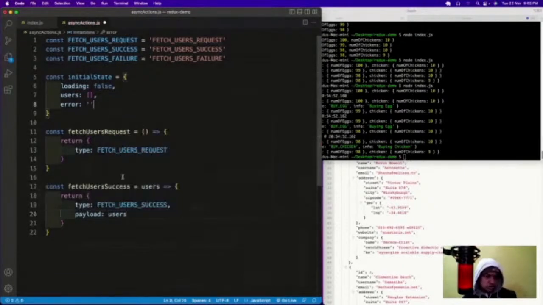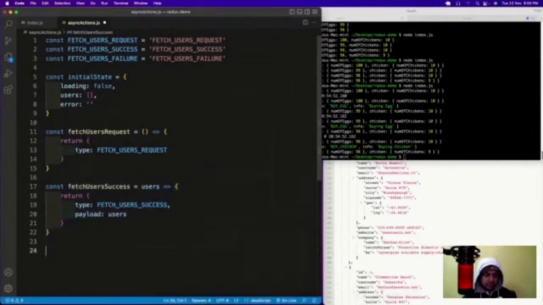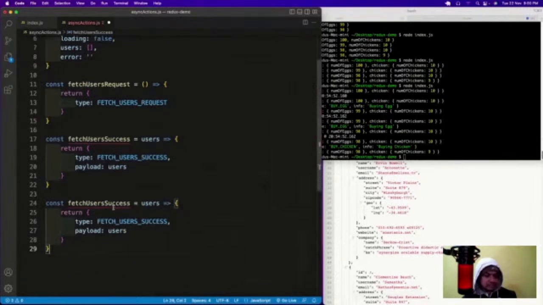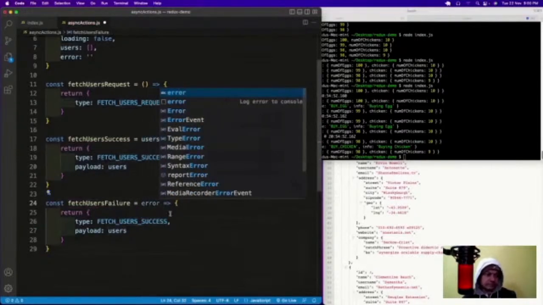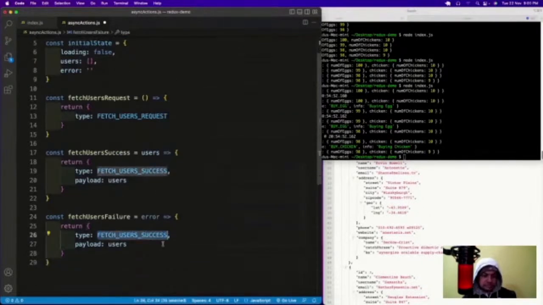Payload will be users, which is coming, and payload is also a keyword. Then we'll have fetch users failure, and here we'll have an error. Fetch users failure will be there, and this payload will be this error. Okay, so that is there.